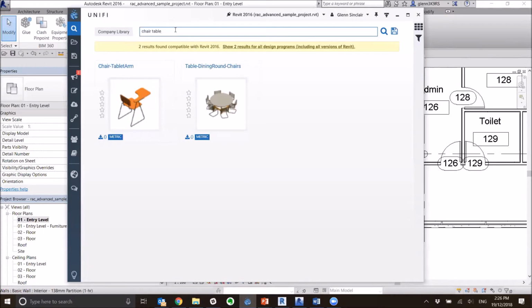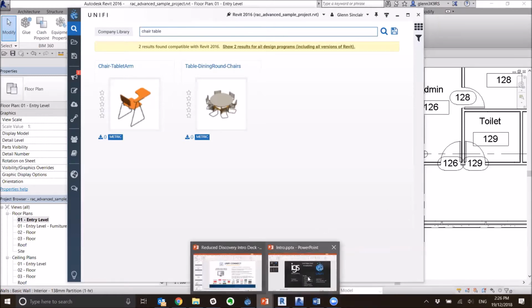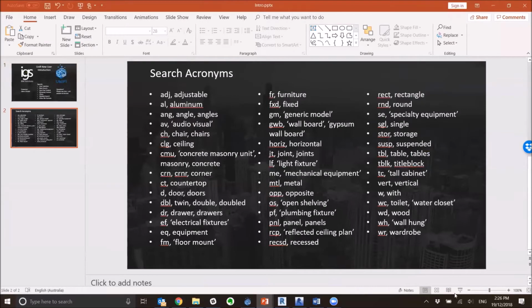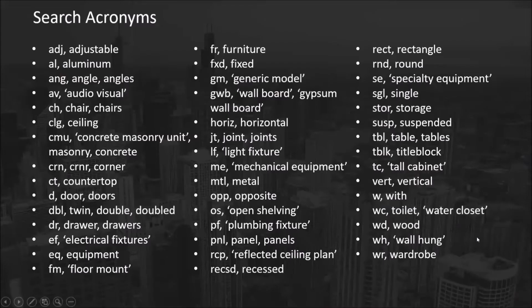For shorter terms, less than 3 characters, it's going to also perform an acronym search. There is a longer list than this, but I've narrowed it down to some of the applicable acronyms that it's also going to search. If you type in the search term FR, it's going to expand that to the word furniture. So MTL for metal, opposite OPP, and so on.